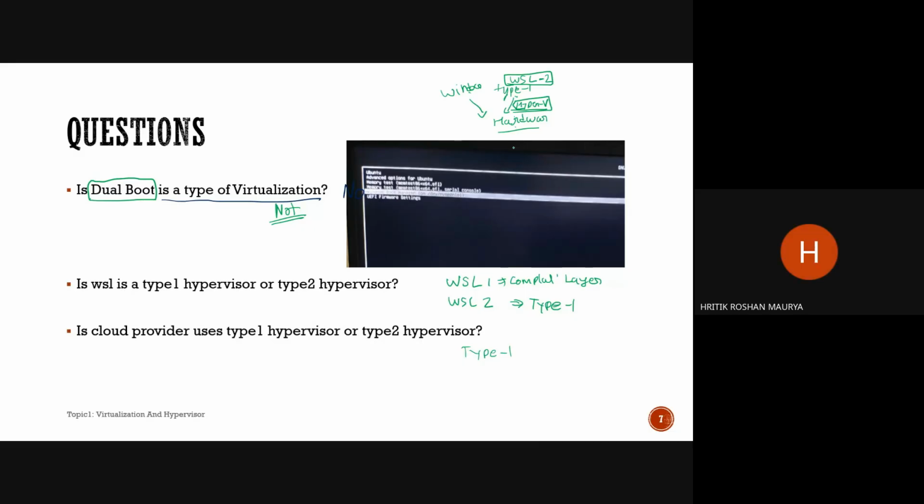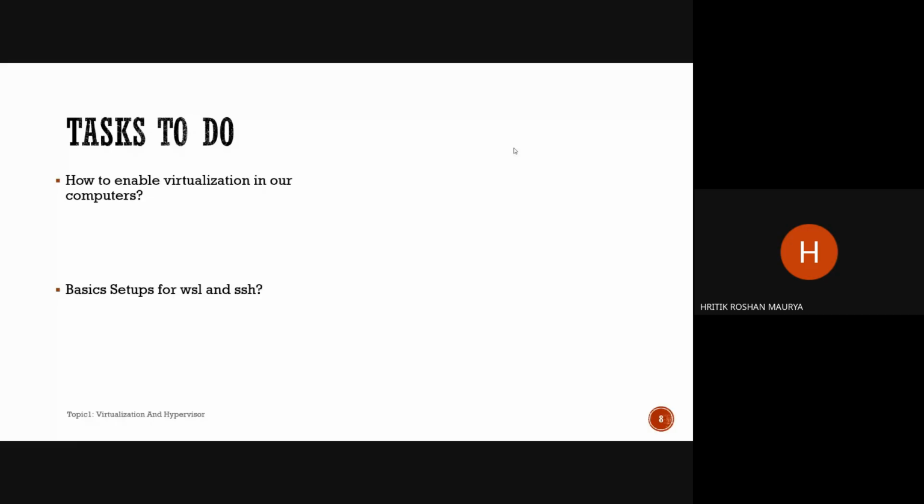So, yeah, it means like what we do in my lab. How to do that, that part we are going to cover next in the task to do. So let us set up that part.